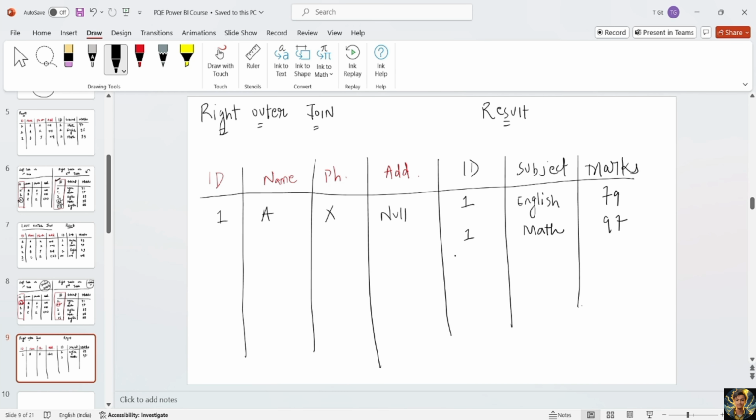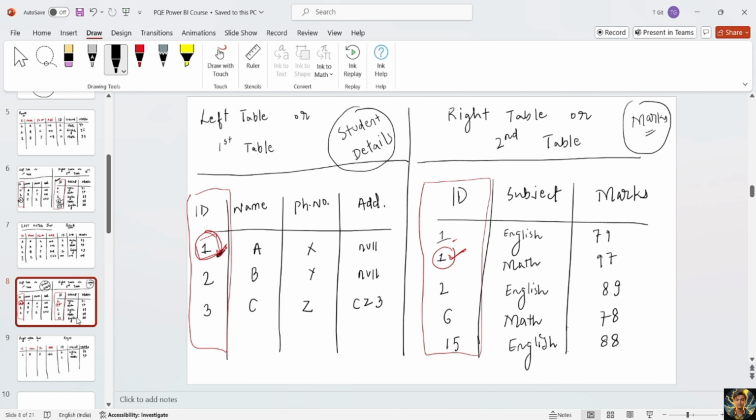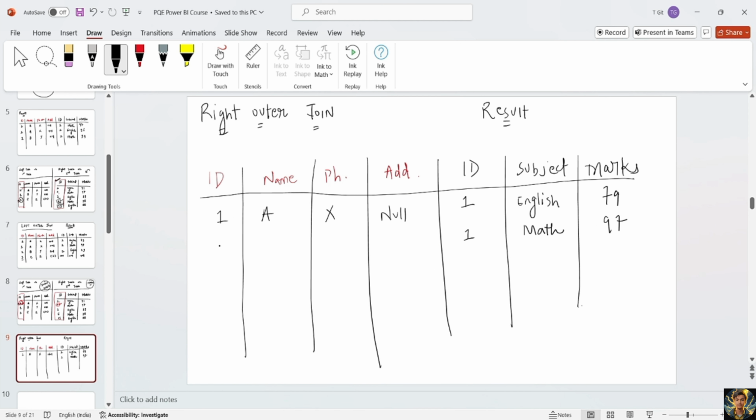And corresponding to this 1 math 97 from the right table, the second table, we will get 1 AX null from the first table. That is this record: 1 AX null.